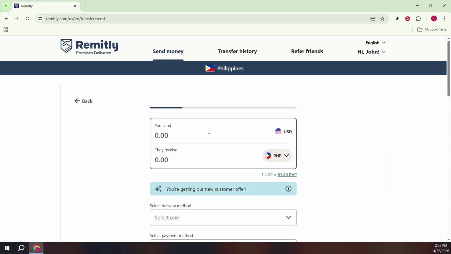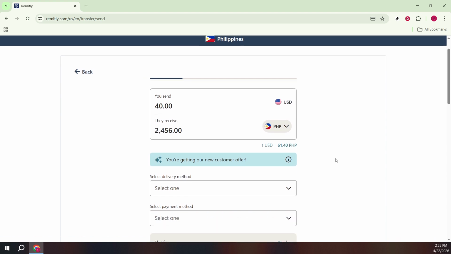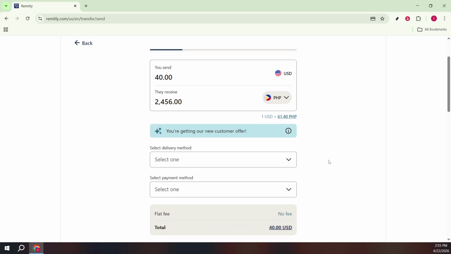In the You Send field, enter the amount you plan to transfer. As you type, you'll see the They Receive amount update automatically based on the current exchange rate and any applicable fees. Take a second here to confirm the rate and timeline meet your needs since both can vary.